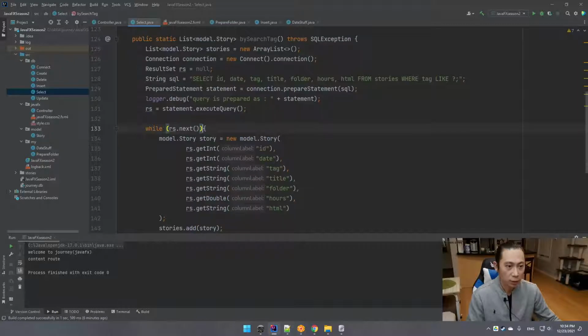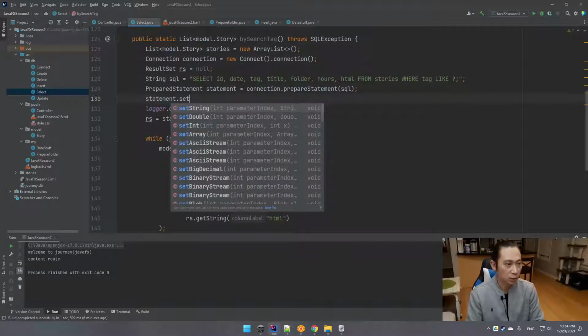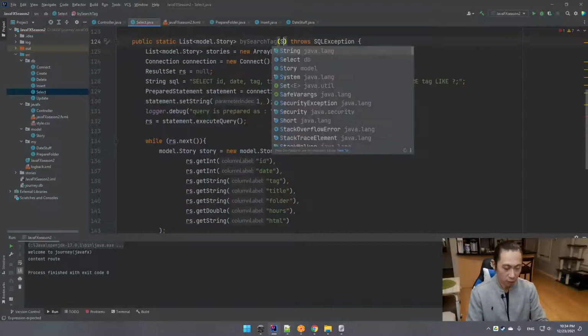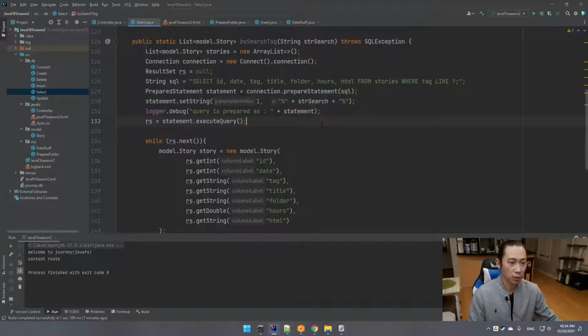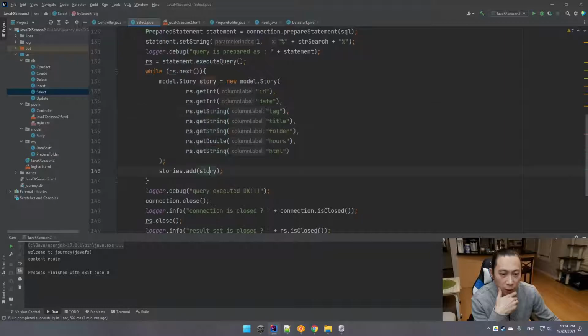Right? Prepare the statement.add set string number 1. This one is going to be a string, str search. We are going to pass in this one, and also remember to put on the wildcard, right? Otherwise it won't work in the way we want. So percentage plus. Okay, now it's good. And then let's just execute the query and loop it through, add it to story.